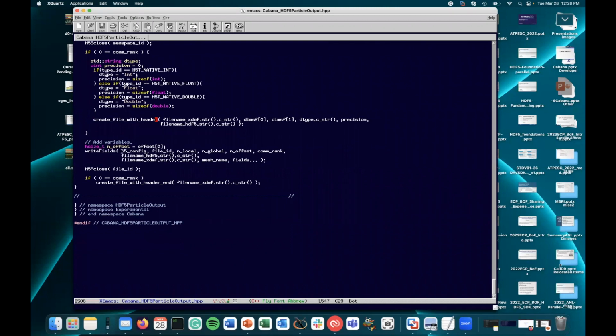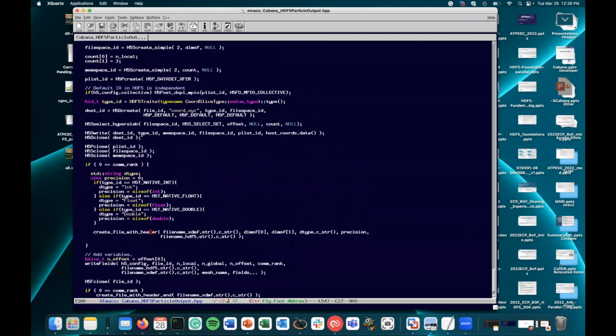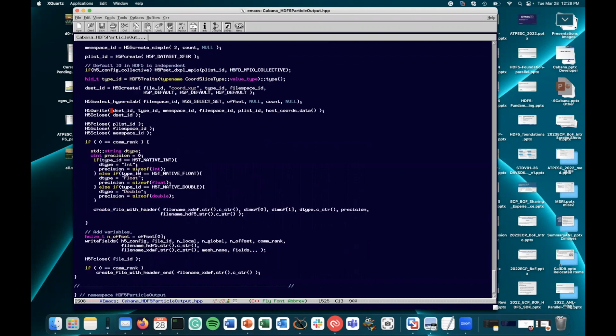And then we finally write the fields, the data itself. Or sorry, let's see where we write the data. Right there. So earlier we write the data itself, and then we close the file. So we close the time step, and then we go ahead and have rank 0 create the XDMF file that corresponds to that HDF5 file.